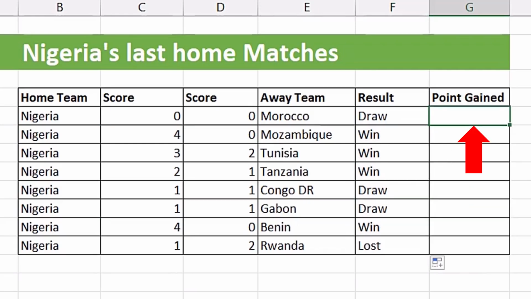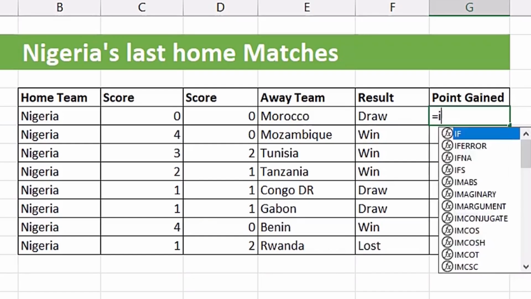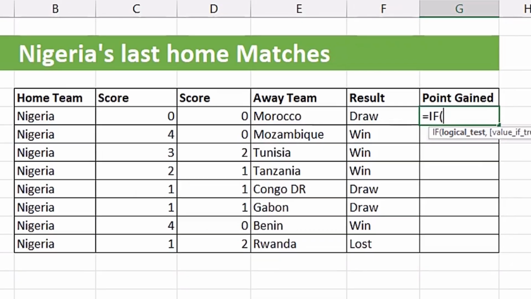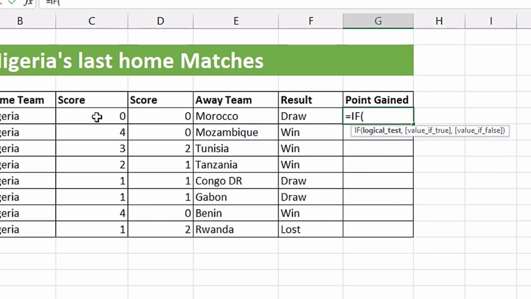So I'm going to click on this cell and do equals to if. When I see it highlighted in blue, I'm going to hit tab to select it. The first logical test is going to be, is the score for Nigeria greater than the score for the away team, which is this one here, and then comma. So if that's true, that will be a win, and we want the if function to deliver for us 3 points. Now this time around, remember we are typing a number, so when you are typing a number inside the formula, you don't need to put it in quotes. It's only text that you need to put in quotes. So I'm simply going to type there 3 and then comma.